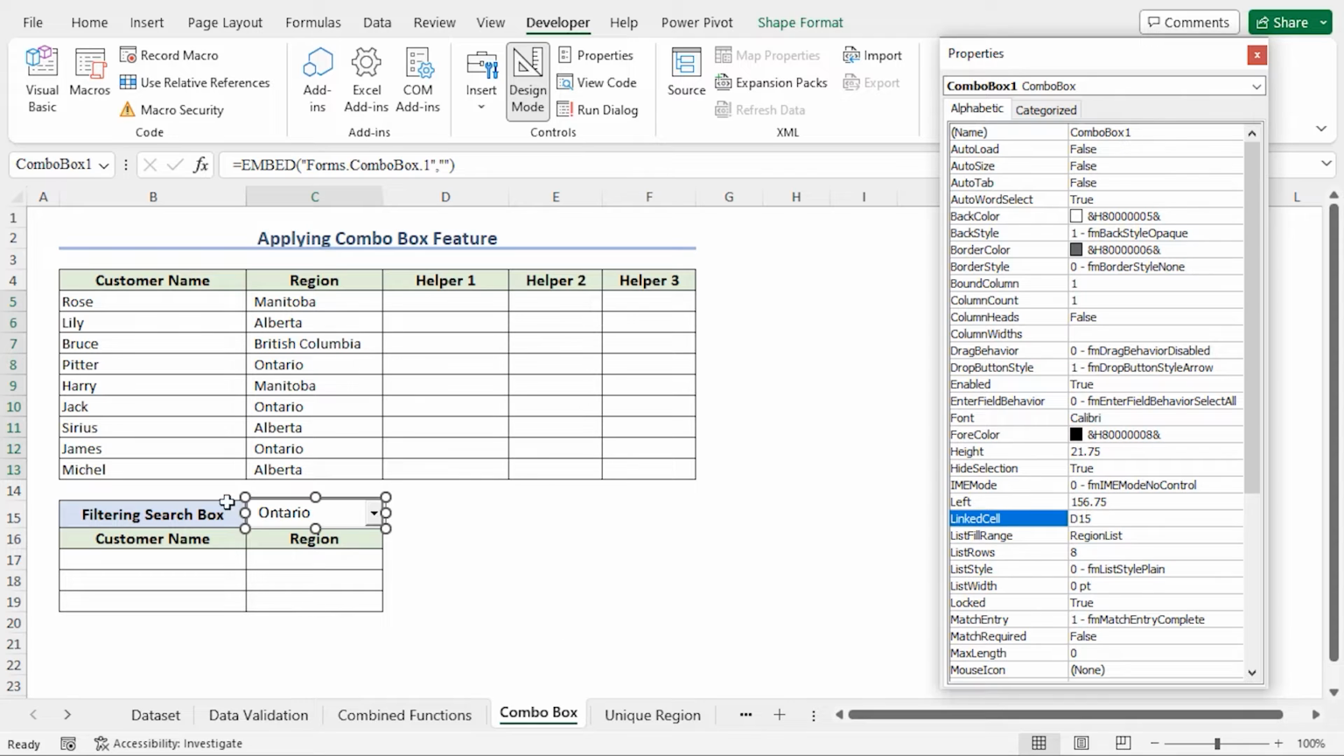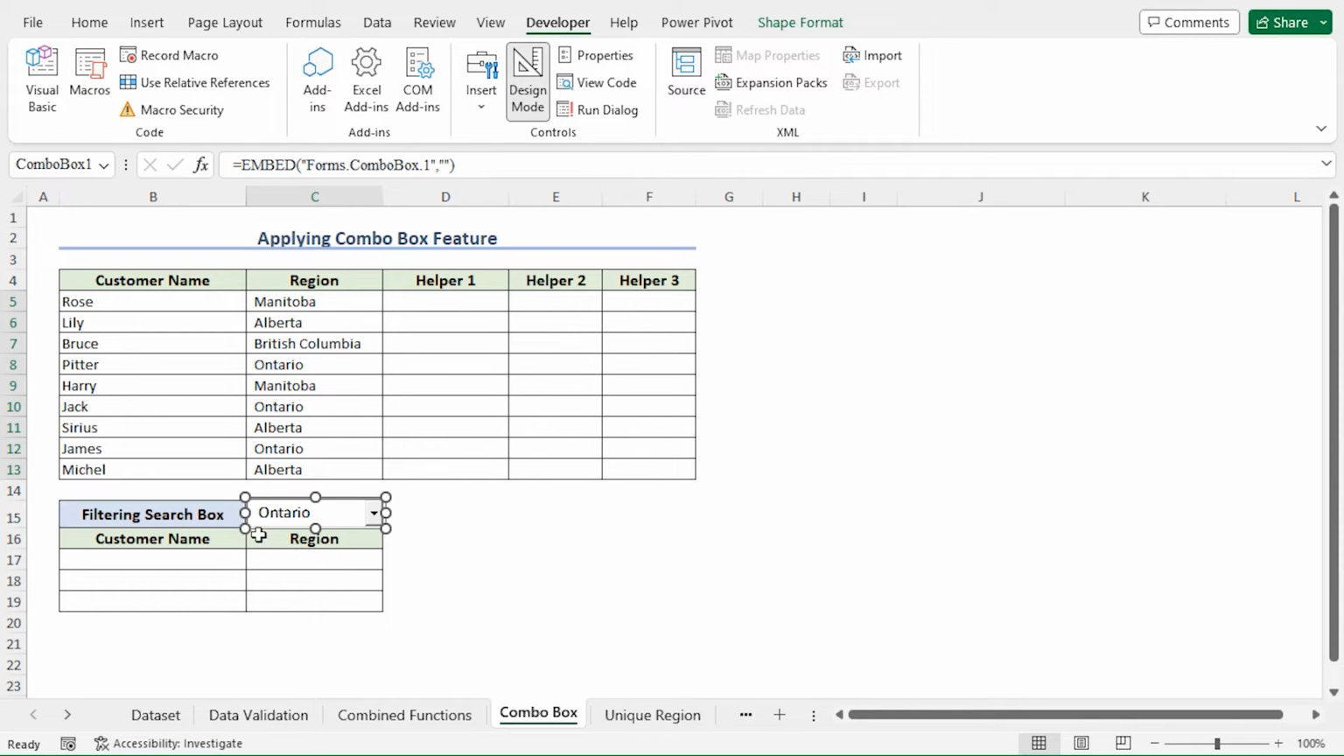By default, the combo box will initiate a search as soon as I select the option here. However, I want to disable this option. So go to the MatchEntry section, click on this drop down icon and change the default value and set the value as 2 - fmMatchEntryNone. As a result, the search won't be initiated instantly. Now as I have set the properties of this combo box, click on this close icon and the properties of this combo box are set.